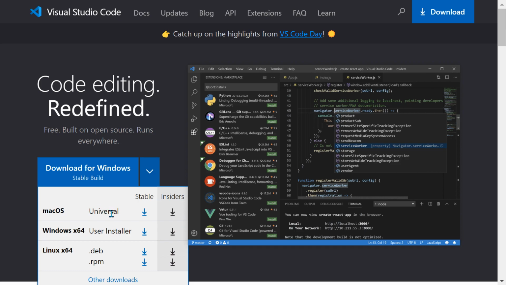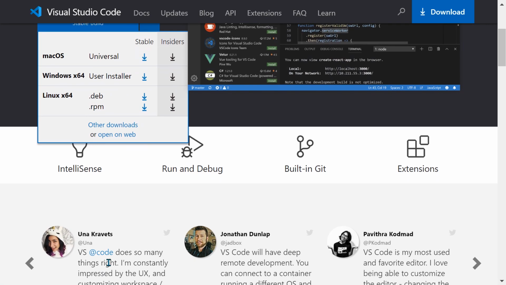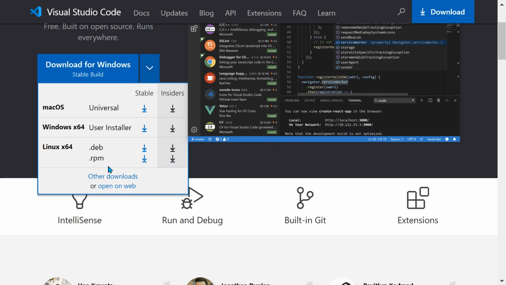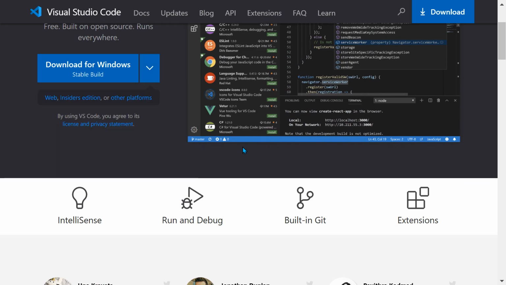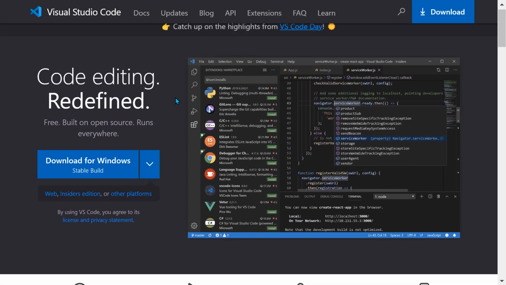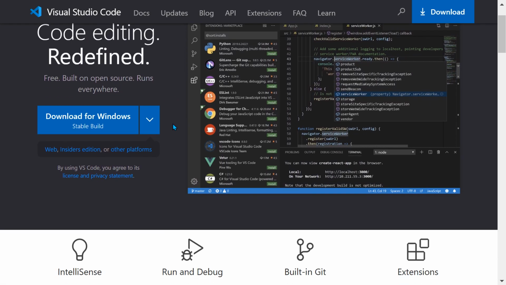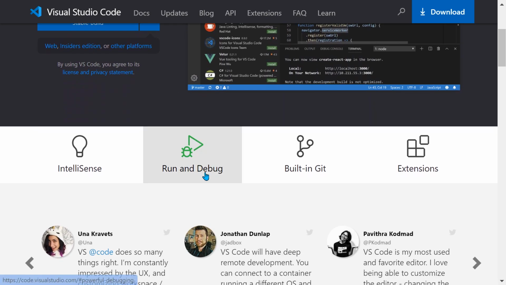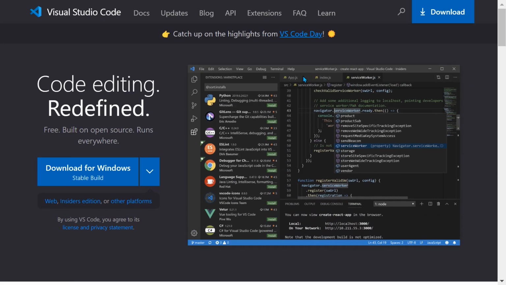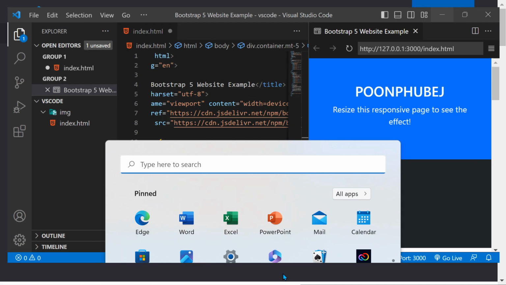You can also click this, Mac Universal. You just download like this. Linux, you just download this. But I'm on Windows, so I'm gonna download Windows. But I already have Visual Studio Code, so let's jump into it.